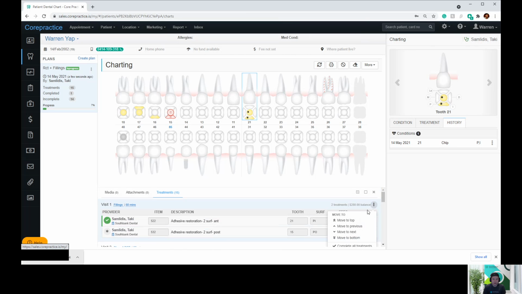You can also complete the whole visit as well, just to cut down on time if you prefer that. So complete all treatments there. And now you can see it's all green.